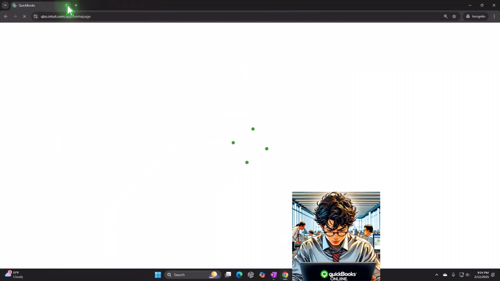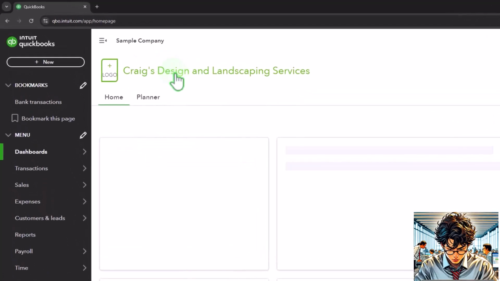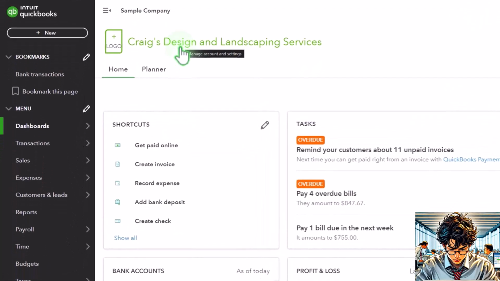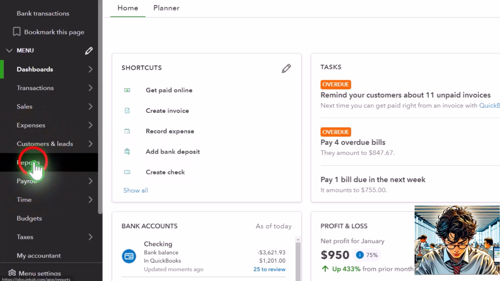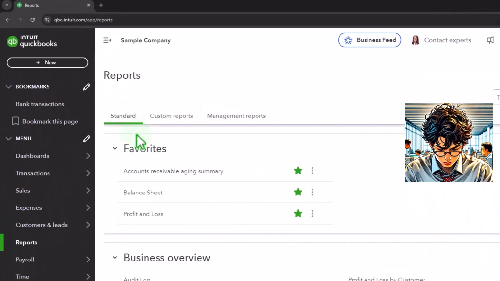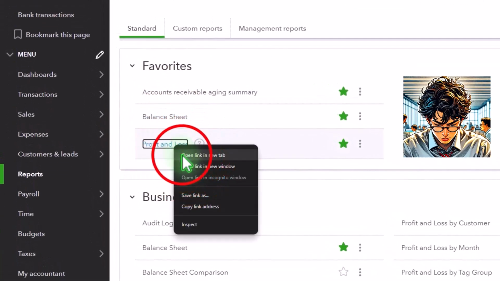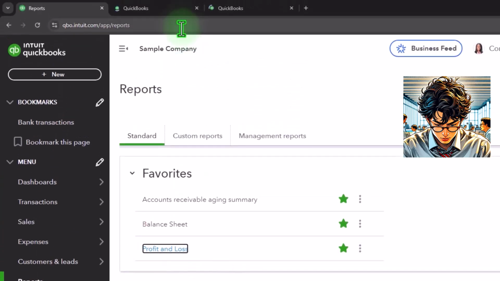This is the process we do every time: the sample company file, Craig's Design and Landscaping, opening the major financial statement reports. On the left-hand side, as you know, the Reports tab, we're going into the favorites. Right-click on the balance sheet to open the link in a new tab. Same with the P and L, the profit and loss, otherwise known as the income statement.